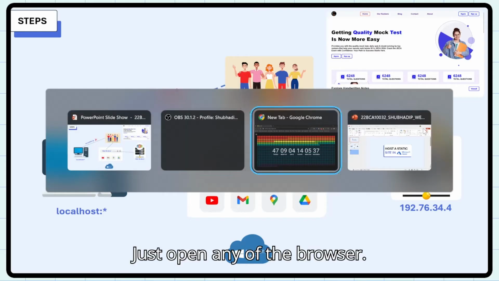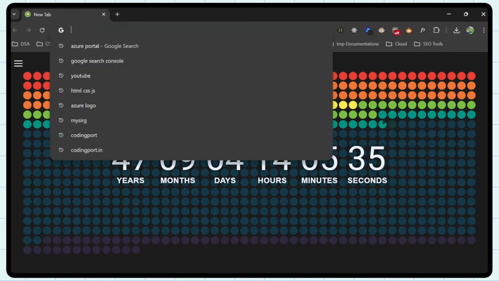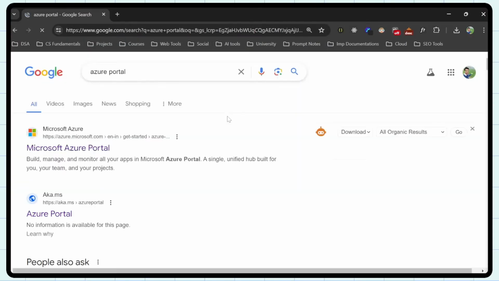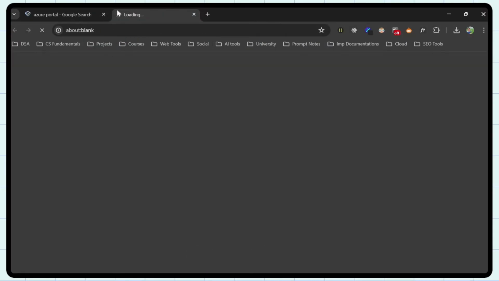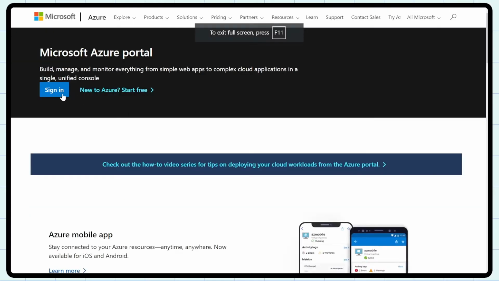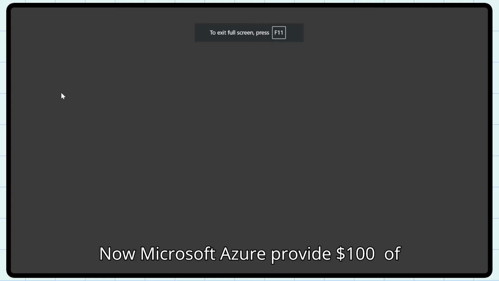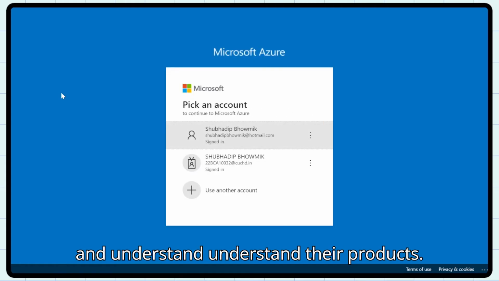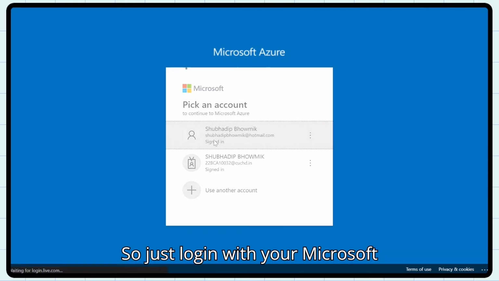Just open any browser and search for Azure portal. Open their site. Now Microsoft Azure provides $100 of credits so that everyone can learn and understand their products. So just log in with your Microsoft account.